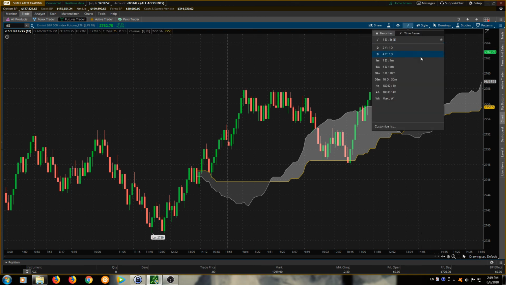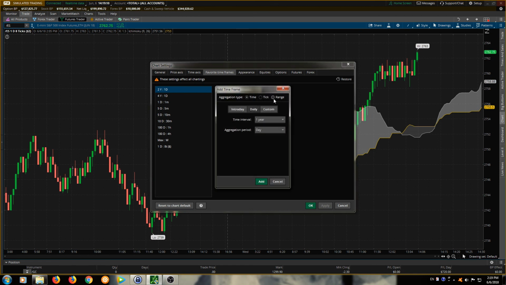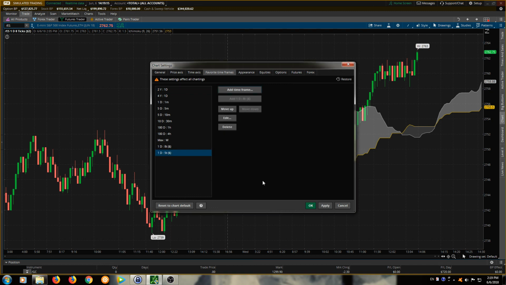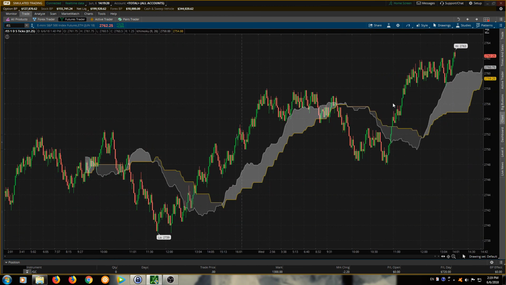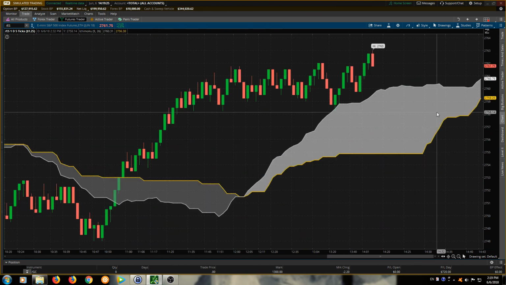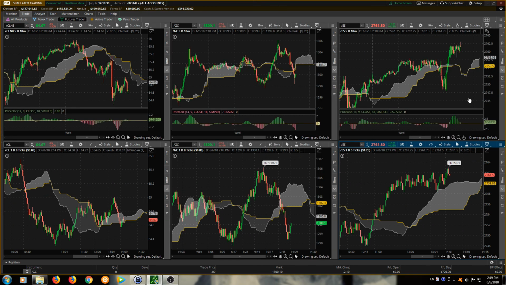Now this is set to an 8-tick range bar, but Dean actually uses a 5-tick on the ES. So come here to customize and add a time frame range. Come here to 5 ticks, add, apply, and now you have to select it. Okay, now that's a 5-tick range bar, and that's it. Let's go back to restore cells, and we're done.